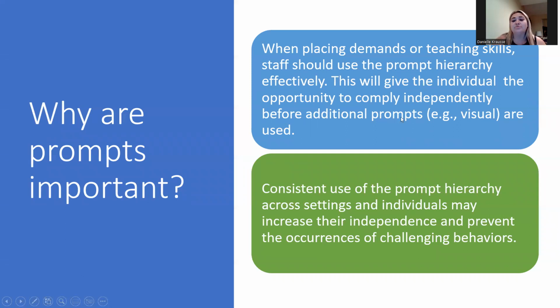Like I said, why are prompts so important? We use prompts when placing demands or teaching new skills. Staff should be able to use the prompt hierarchy effectively, and this gives the individual or the client an opportunity to comply independently before using any additional prompts. Consistency and use of the prompt hierarchy across settings and individuals does help with generalizing these skills, and it does help increase their independence and prevent the occurrences of challenging behaviors.